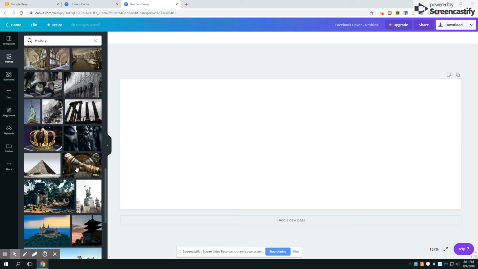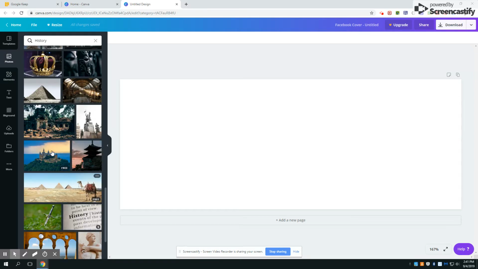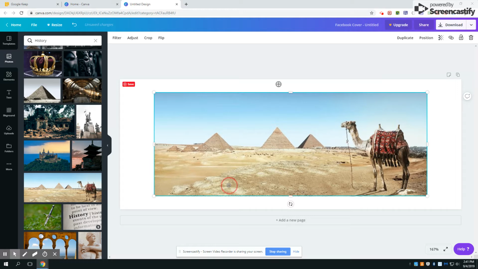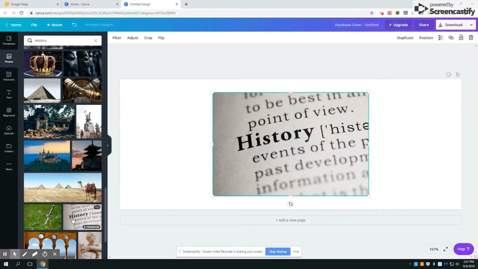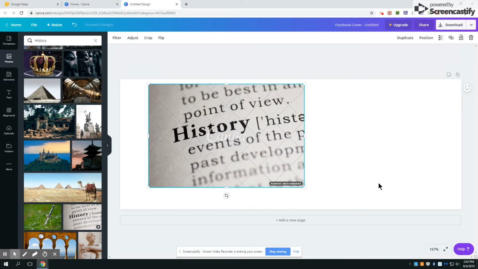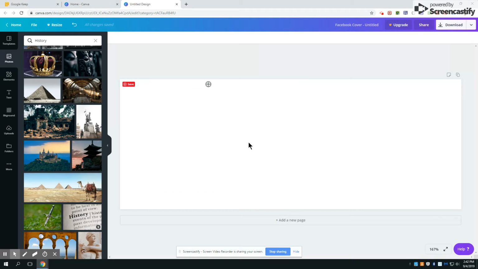So find something that just screams, this is history to me. Let's look at some pyramids here, or maybe the word history. Let's take the word history. But if you'll notice, it has watermarks because it has a dollar sign on it, meaning premium. So then it's going to have this kind of weird stuff on it. So I don't want that either. So we're just going to delete that, and all I'm doing is pushing the delete button.